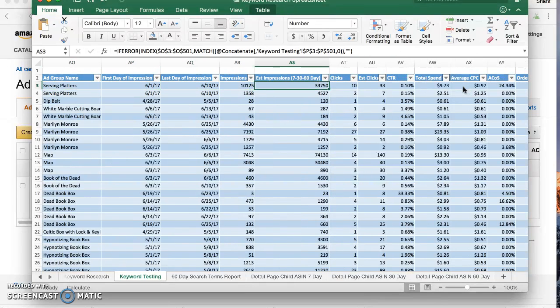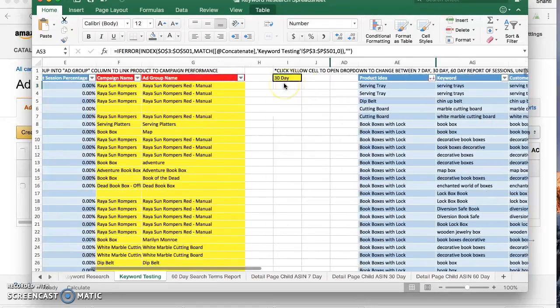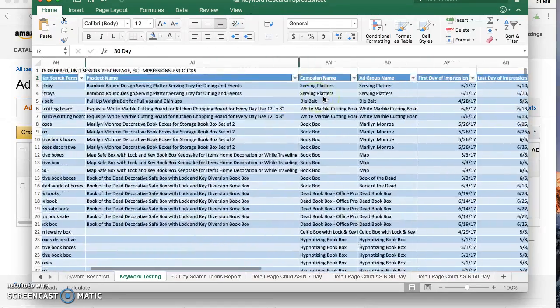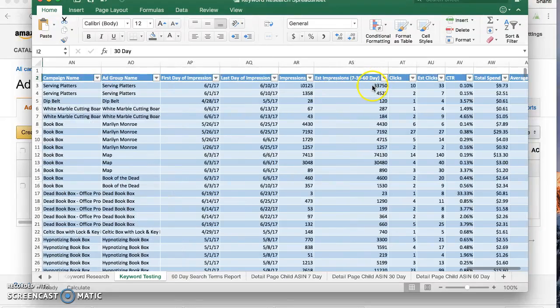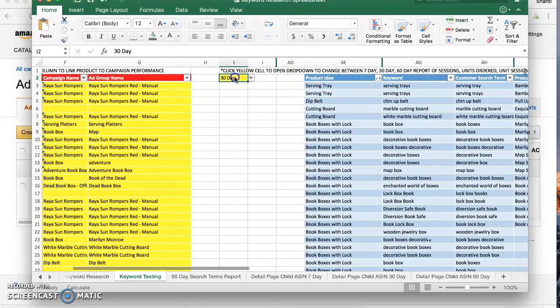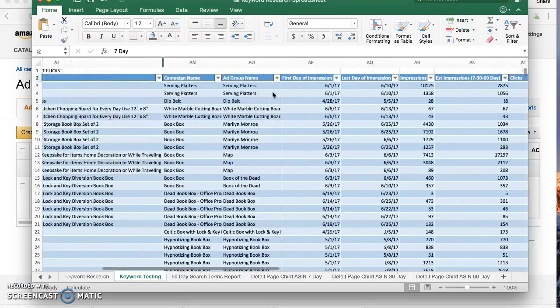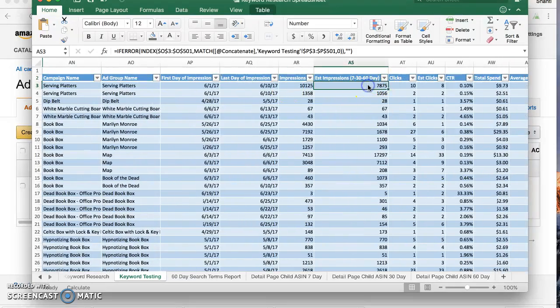First is estimated impressions, 7, 30, and 60 days. So what this is doing is it's taking your impressions, getting a daily average of them, and then multiplying that by 7, 30, or 60. It's going to change when you change this column here. So notice that this right now is 33750, and if we change it to 7-day, that's going to go to 7875. It gets the average by dividing the impressions by the difference between first day and last day impressions.